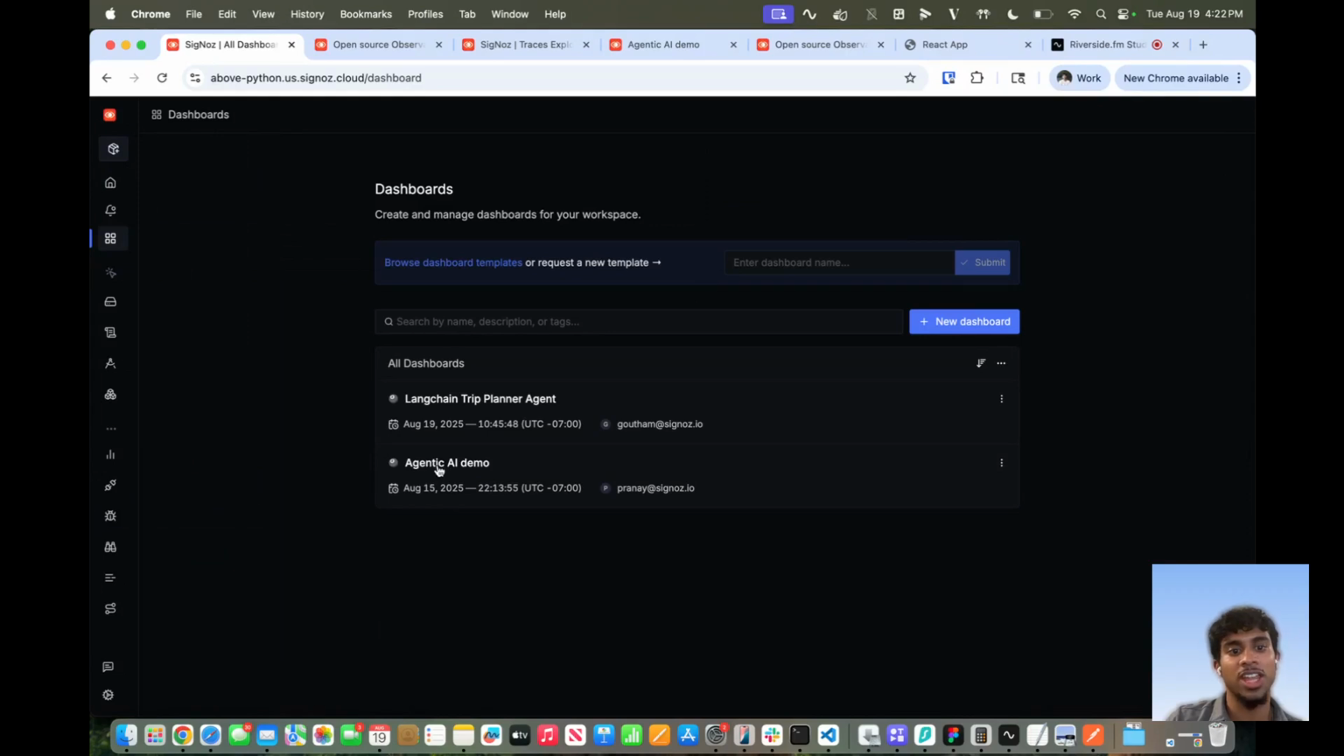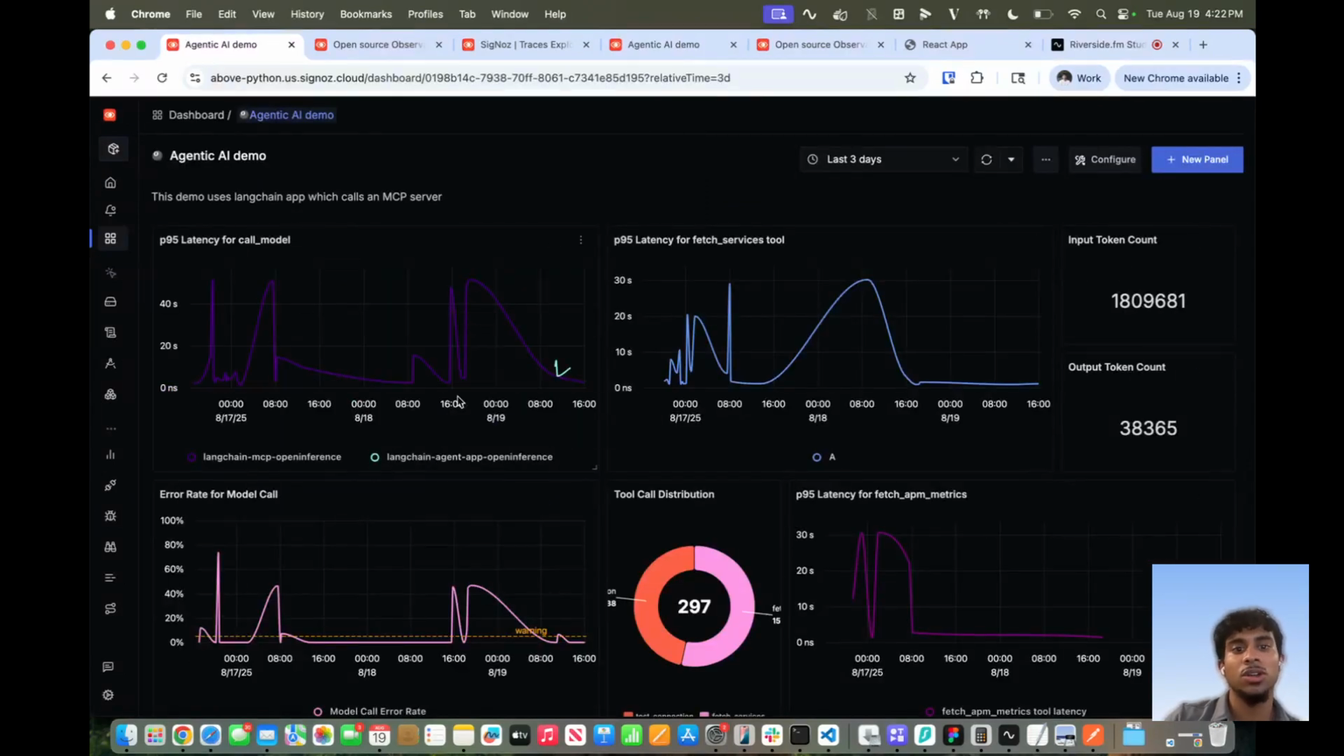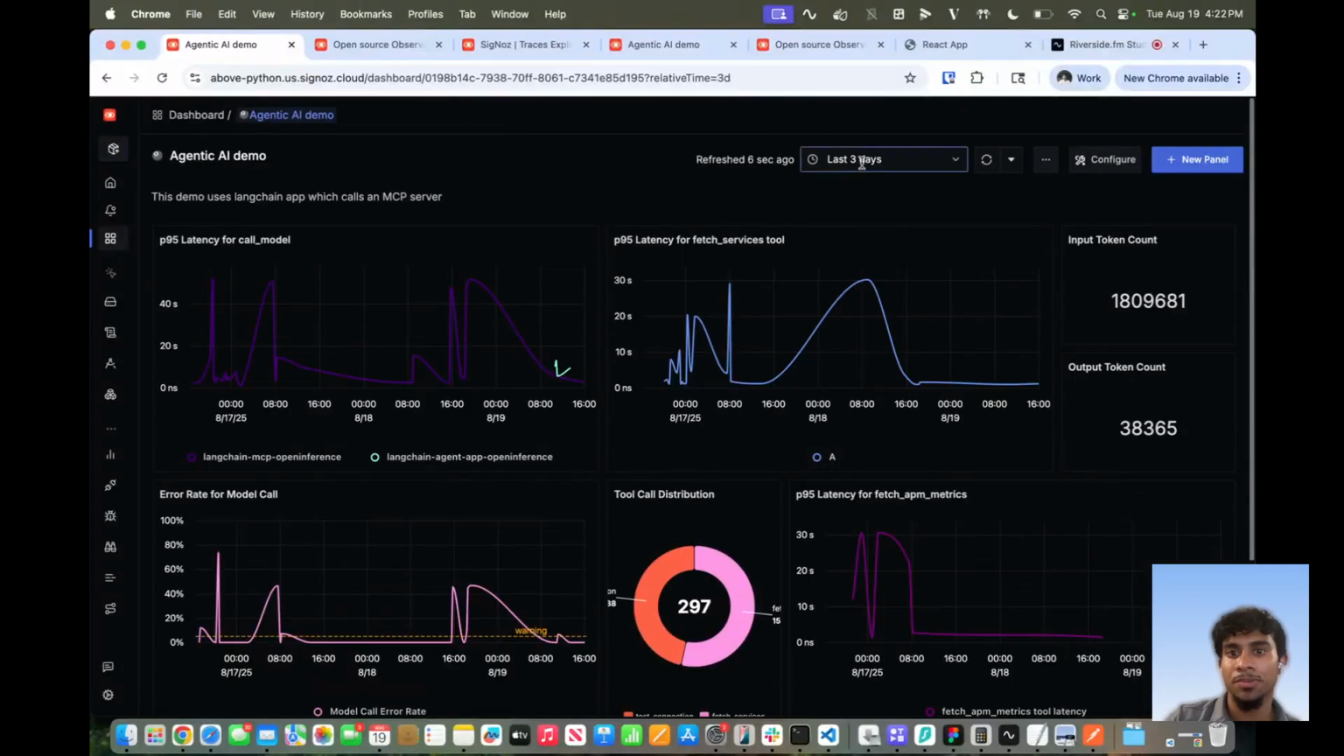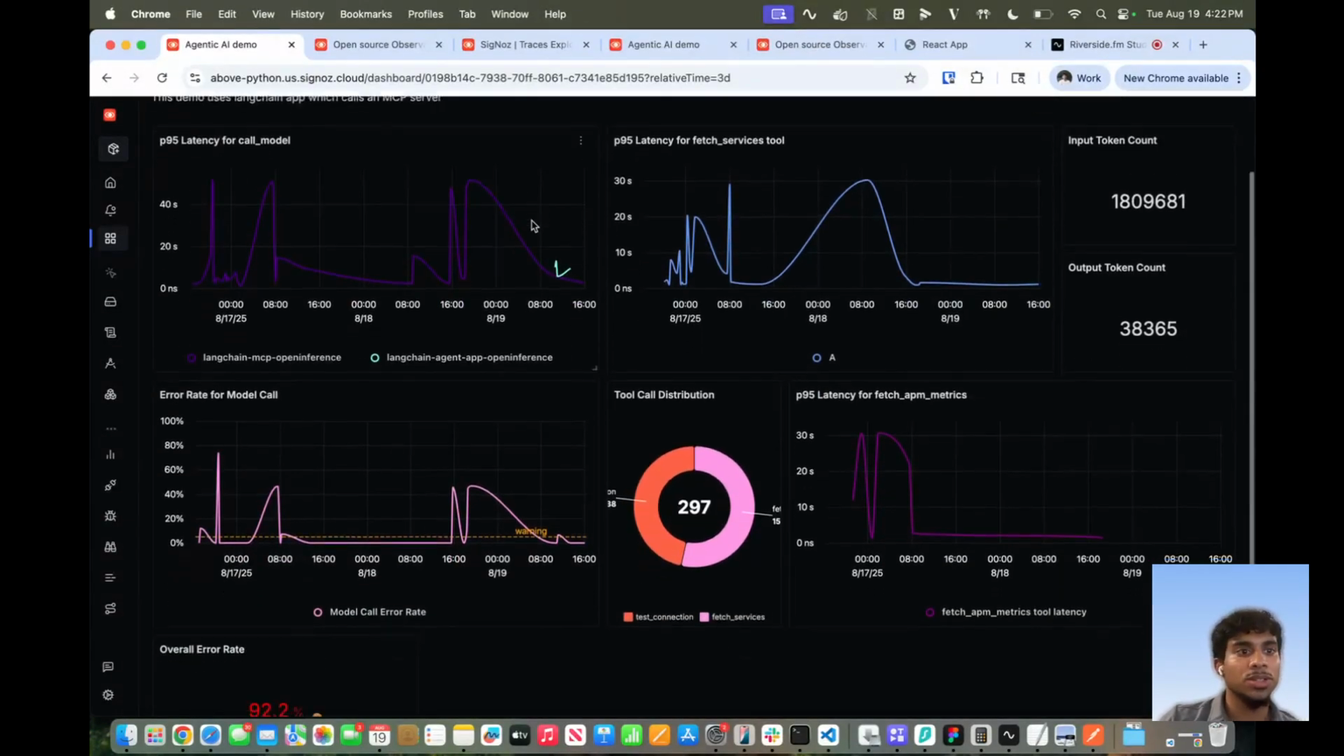Over here, you can see I have an agentic AI demo in which we have created a dashboard for you guys to see for this purpose with some key information in it. So let's go over some of these panels.